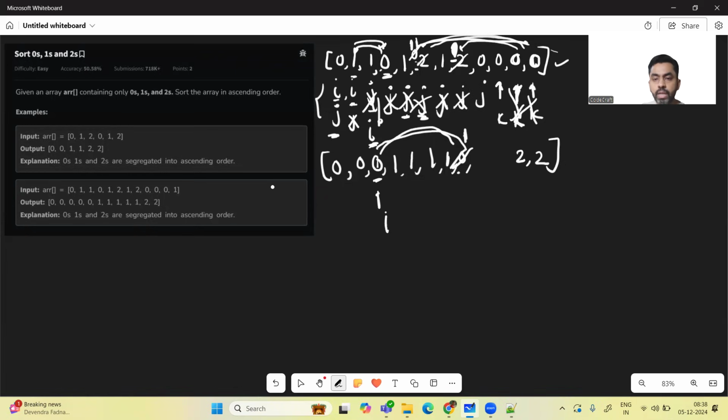Now there's only one element left. Again we have come across 0, so we are going to swap with our I. And where is I pointing? I is pointing here. So we are going to swap 0 with I. So 0 will come here and 1 will come here, and now again we are going to increment j. In this way, we are going to solve the problem. I hope you have got the intuition behind solving the problem.